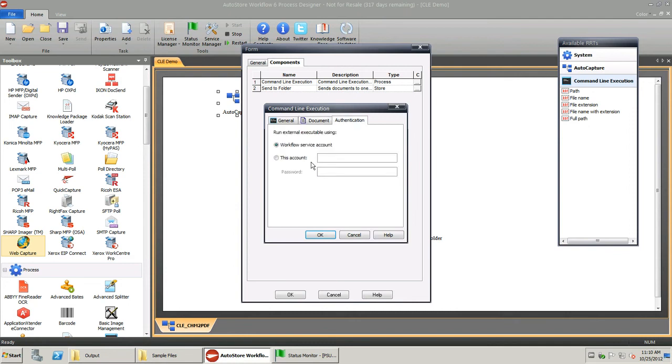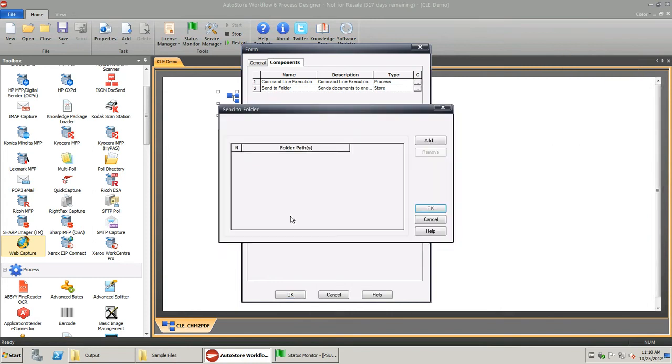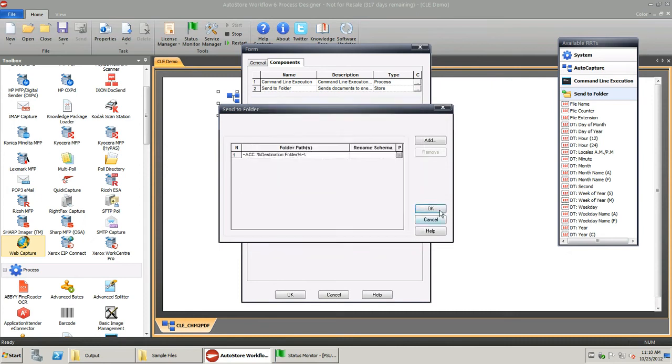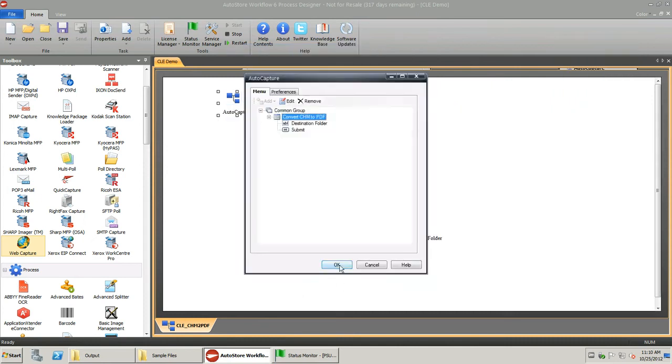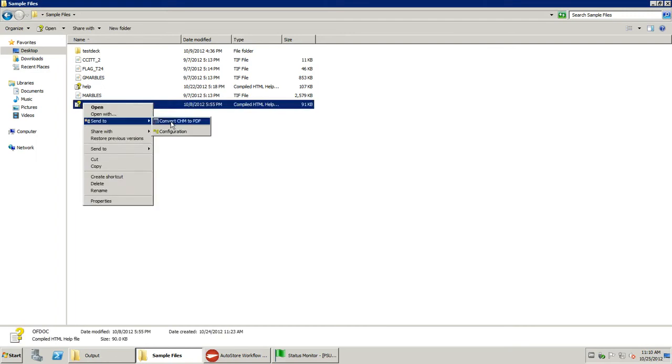The Authentication tab allows the user to specify if they want to run the executable file of the external application using the current workflow service account or some other account. Once that's taken care of, the send to folder component can be configured for the destination folder from the auto capture ROTs, and then we can move on to sample files and choose a help file, a CHM format file, to send to the form.